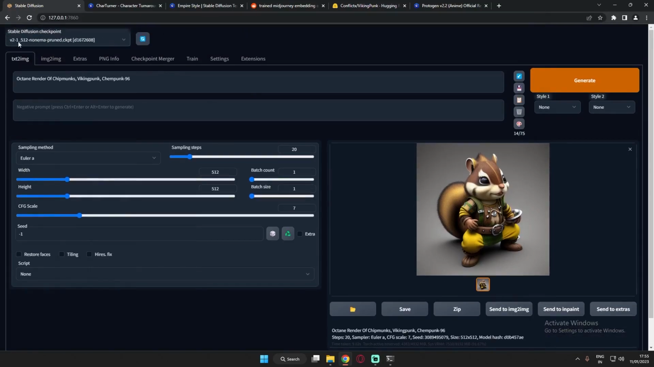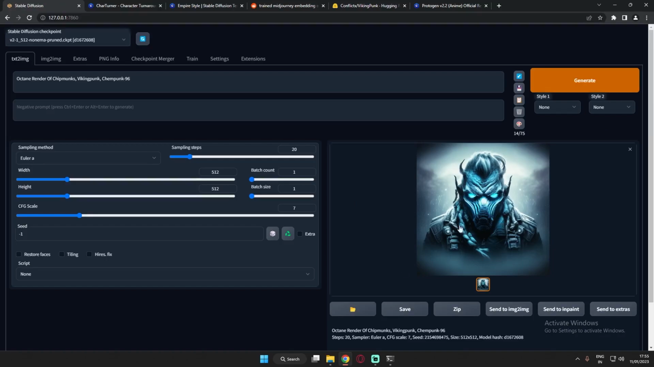Now let me show you on the Stable Diffusion 2.1 512 model. As you can see, I'm using the same prompt, Viking Punk and Chempunk 96. As I know, Viking Punk and Chempunk are trained for Stable Diffusion 2.x and further. So let's see, does it give results? Now let me show you very quickly. Now, as you can see, the effect is applied. Okay, the result is not bad. We are not considering the result, but yeah, you can see Viking Punk is applied.